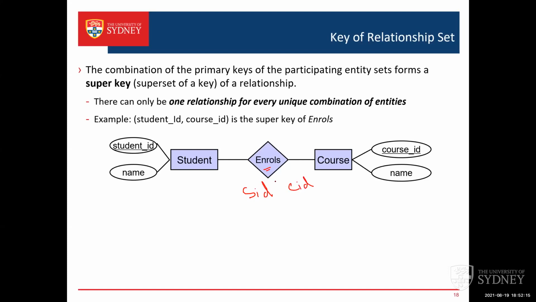Does anyone have any idea what will be the primary key for the enroll table? In the student table, student ID is the primary key, you can see that it is underlined. In the course table, course ID is the primary key, that is underlined. In the enroll table, when we actually create it, which one will be the primary key? Someone is saying CID. So knowing the CID, can you uniquely identify each student? Let's say SID is 101 and CID is C01.